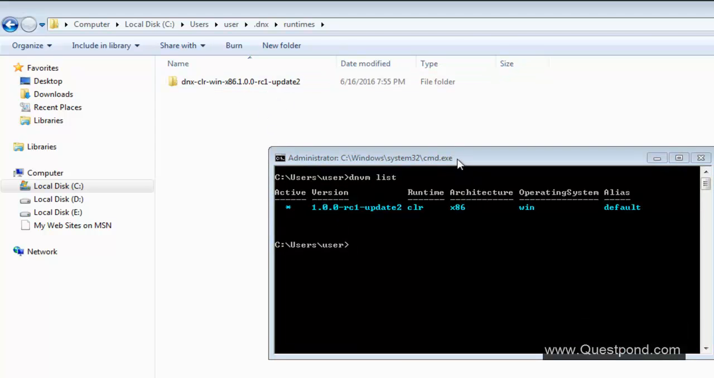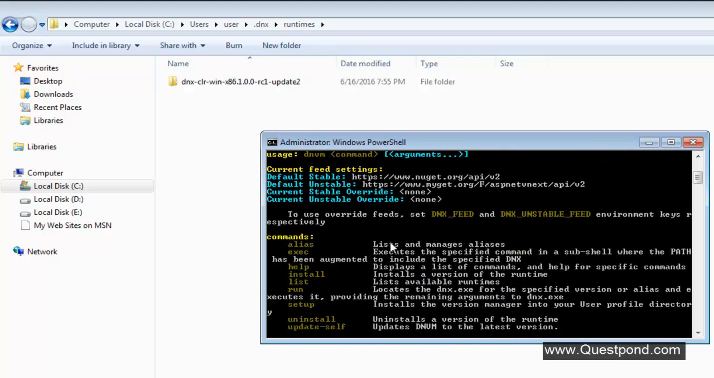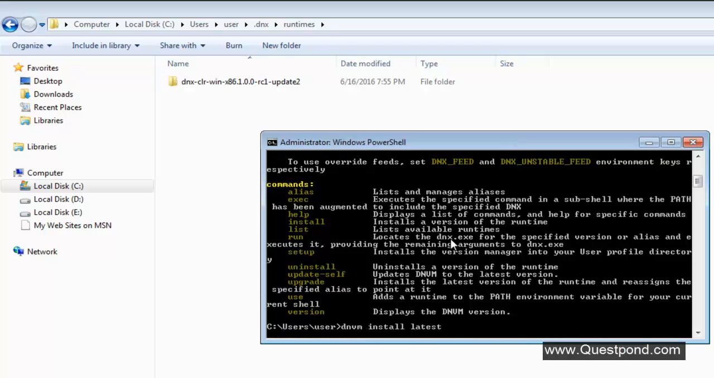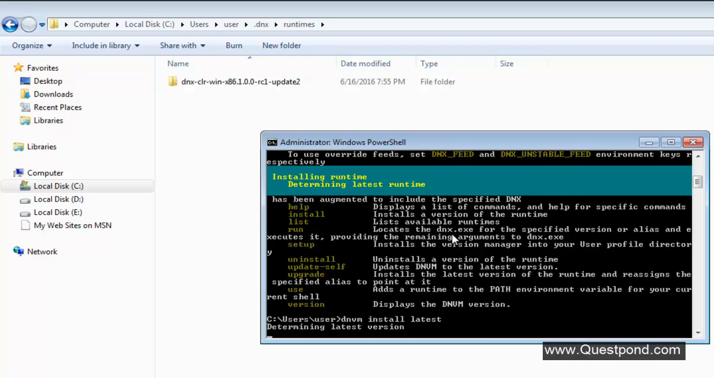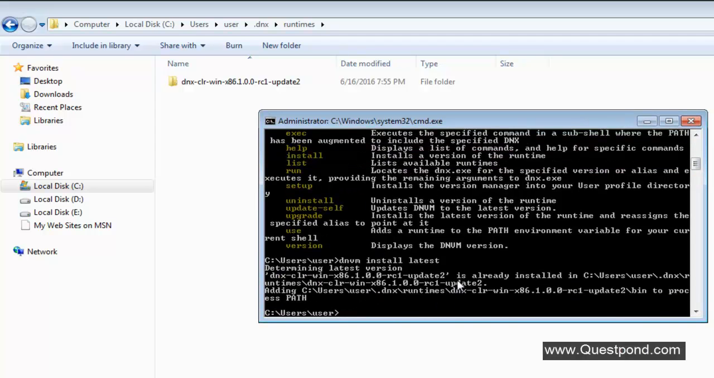Also, there are a couple of other commands. I will not go into detail, but if you just run DNVM, you will get the list of commands you can run. For example, you can see there's an install command here. So you can say DNVM install latest. If you do this, it will try to install the latest version. What I understand is that because I just ran DNVM for the first time, my PC already has the latest version. So let us see. Probably it will just tell me that you already have the latest version. You can see that it says the latest version is update 2 and you already have it.